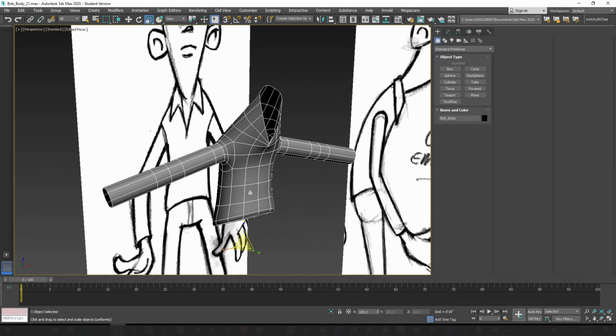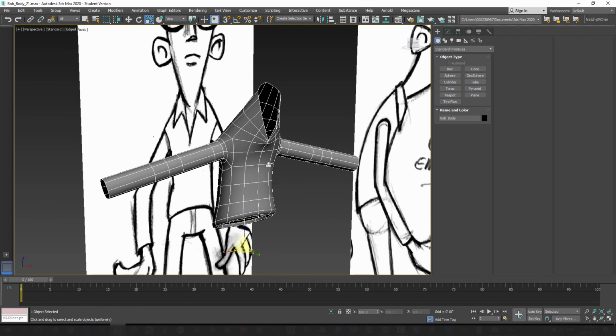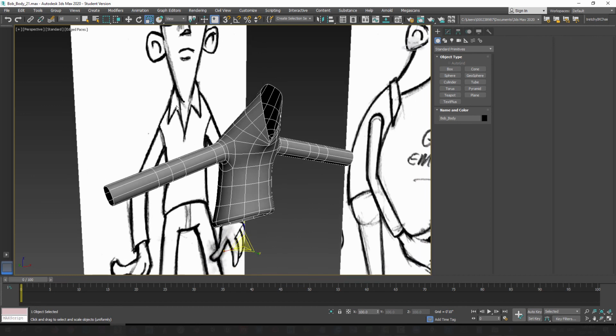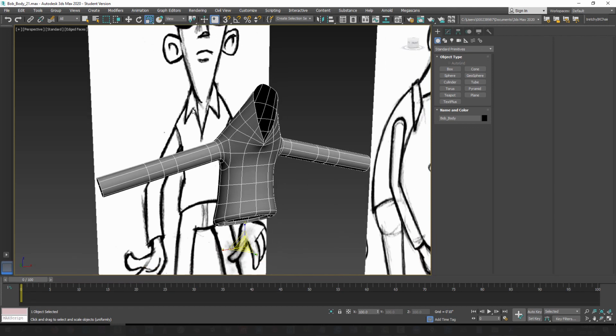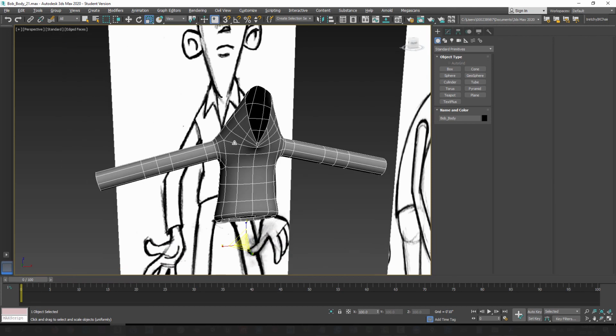Alright, so we're getting close. The next part is one of the trickier parts. We need to cut in the shape for the collar and extrude the collar out and flip it down. So we're going to go through and cut in some edges that we can extrude out, and we're going to make this pointy collar area.